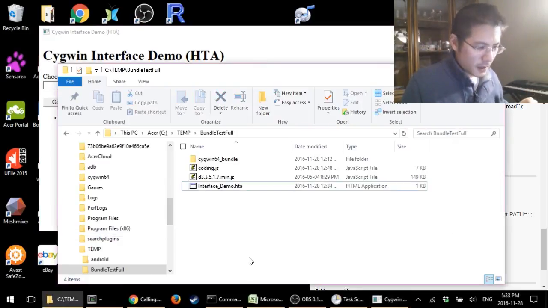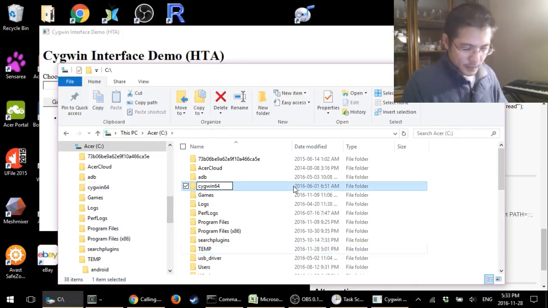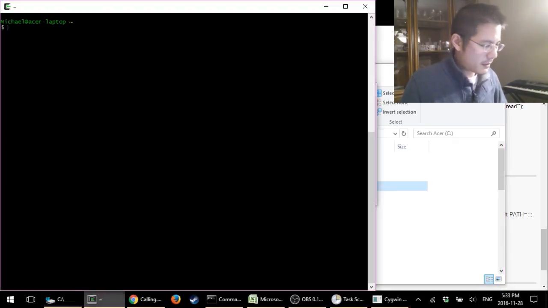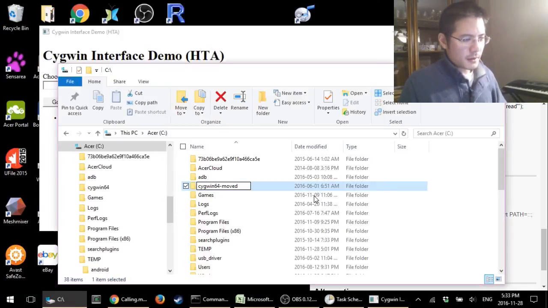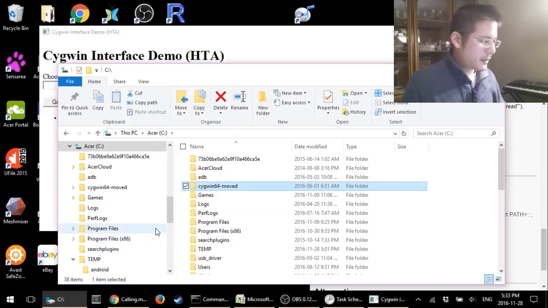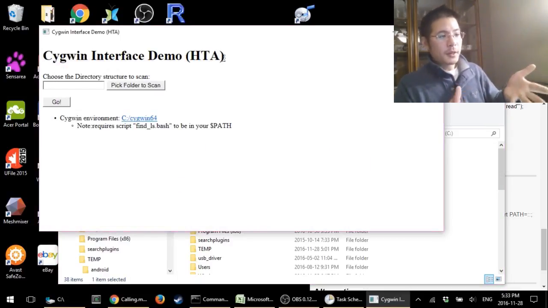I forgot to change that. So let's back out. Let me move it. Oh, I can't because I have that open. Let me close my terminal and try that again. Okay, great. So an HTA, an HTML application, is basically a web page.